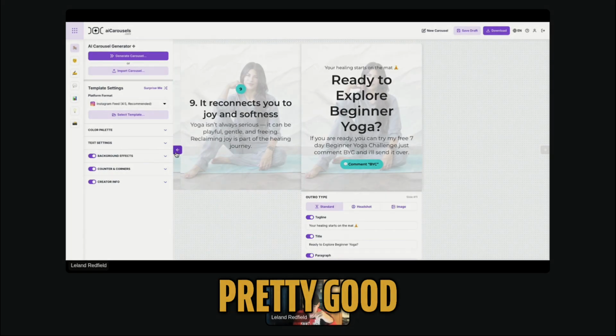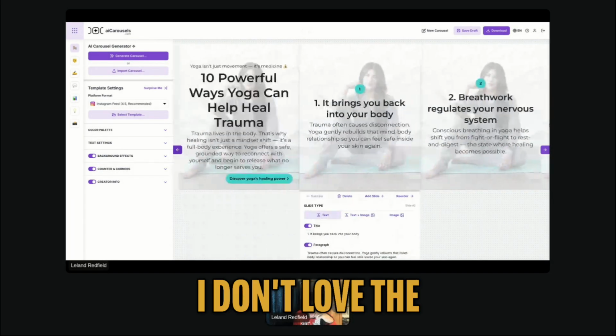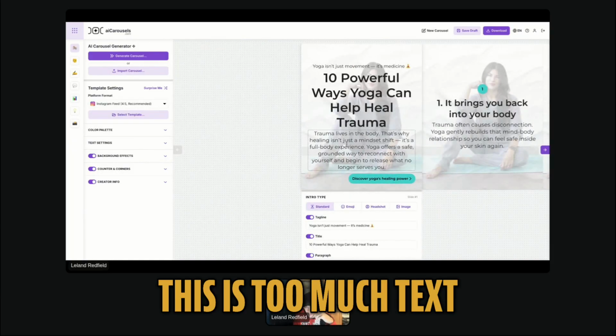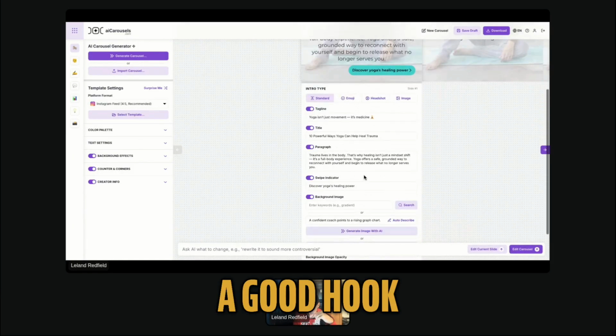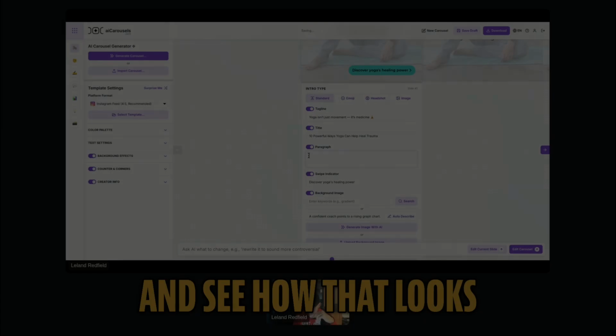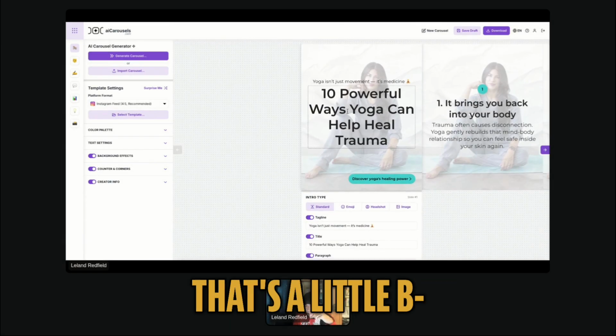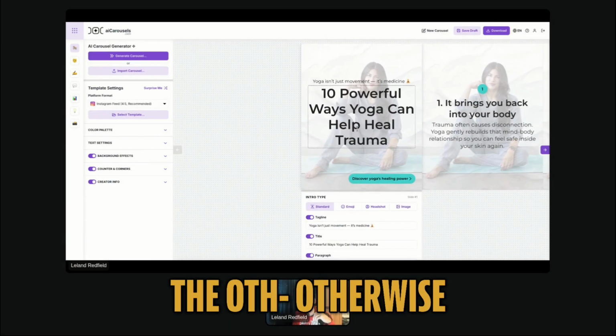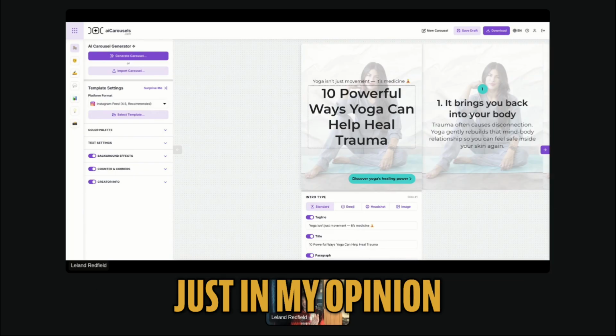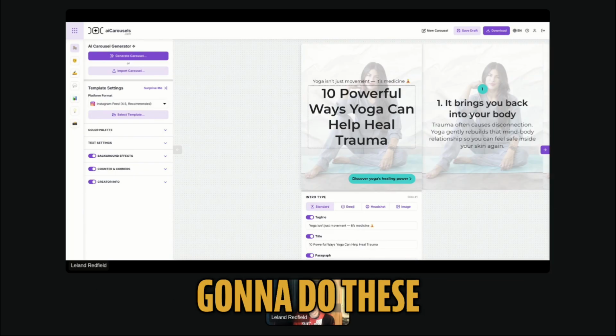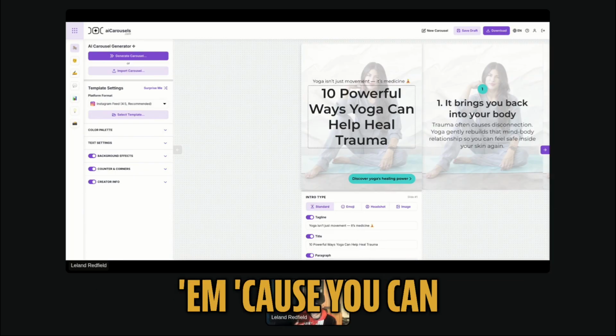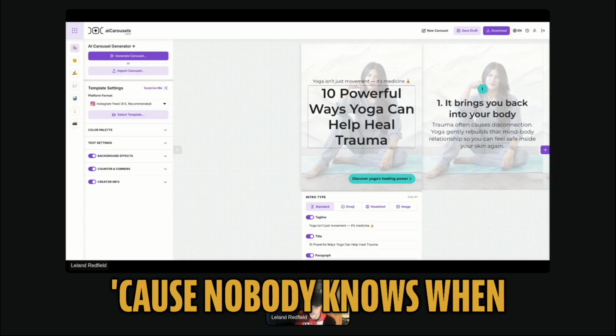So this looks pretty good, right? Let's see. I don't love the first slide. I think this is too much text, because you want a good hook. So I'm just going to delete it. See how that looks. Yeah, that's a little better. It's a better hook. Otherwise it's too much reading, just in my opinion. But if you're going to do these, you need lots of them, because you can figure out what's better, because nobody knows when they get started.